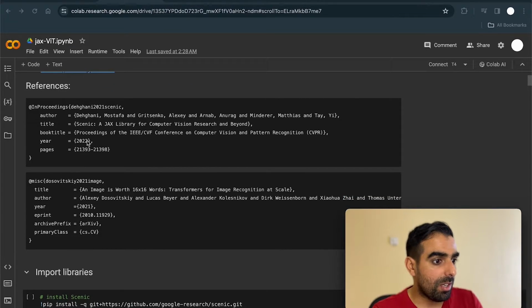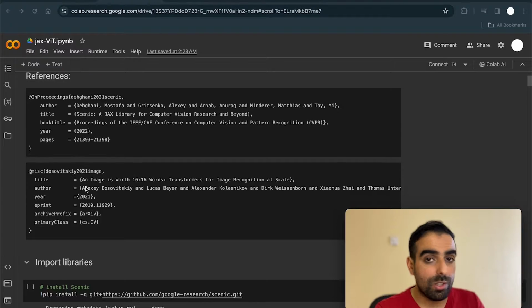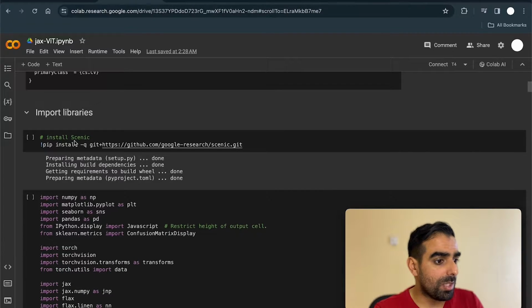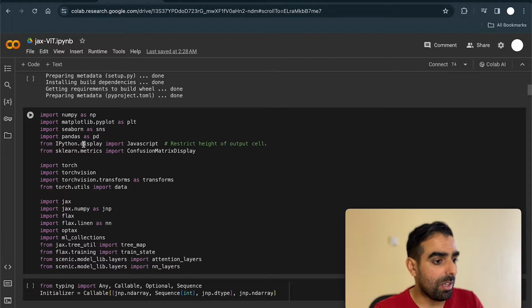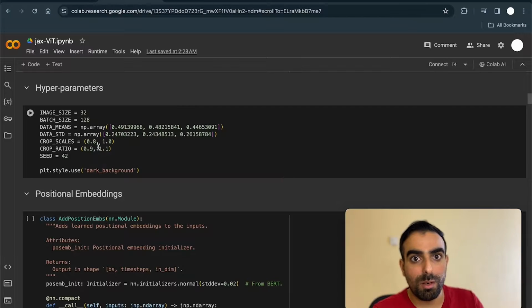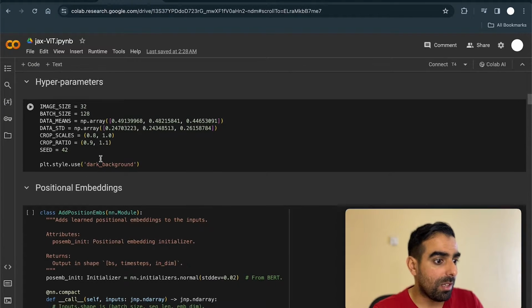Here are some references. The reference for the Scenic library, a JAX library for computer vision research and beyond. And here is the original reference for vision transformer: An Image is Worth 16x16 Words: Transformers for Image Recognition at Scale. I'm importing Scenic and importing the libraries. I like the notebook to be self-contained, so I brought the architecture classes into the notebook, and I kept the imports to the minimum just to make the notebook self-contained. I'm setting the hyperparameters. I'll get back to those once we need them.